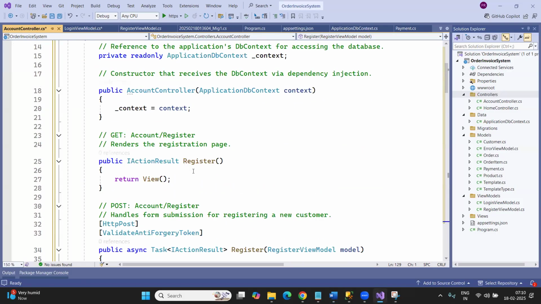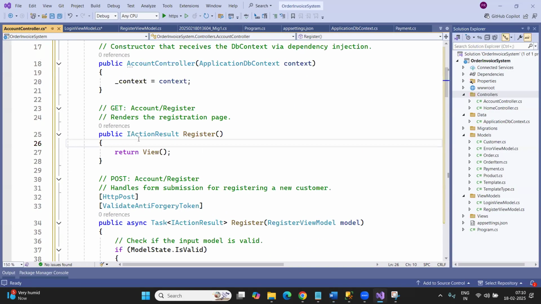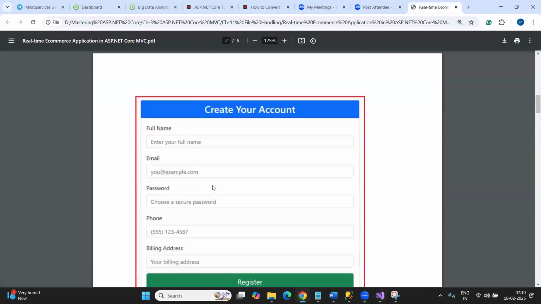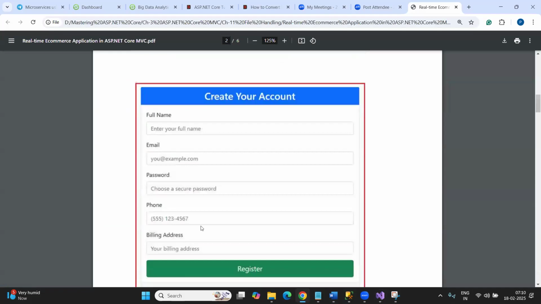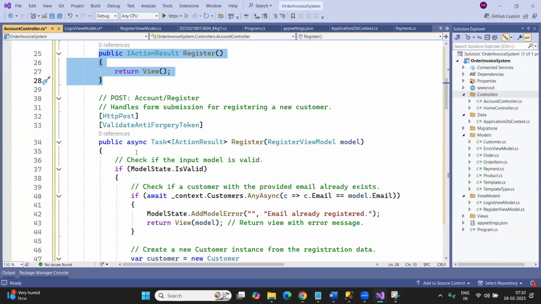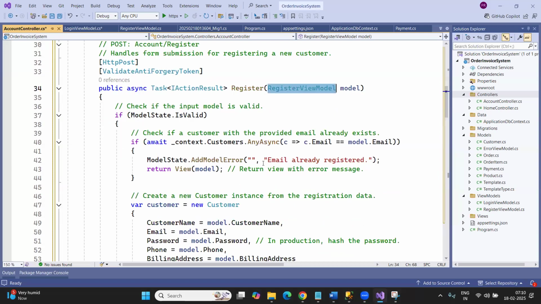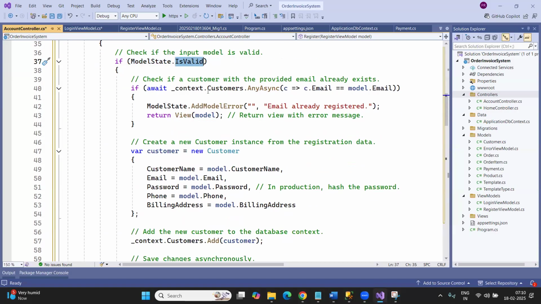So this is going to be my Register GET action method, which renders the registration page. That registration page is going to look something like this. Once the user provides this information and clicks on the Register button, I will receive that information as part of my RegisterViewModel. And here I'm checking whether the model is valid or not. If the model is valid, then I'm checking whether the email ID is already taken by any customer. If it is already taken, we need to return the message, email already registered, and return.